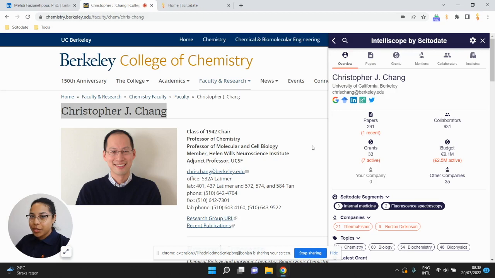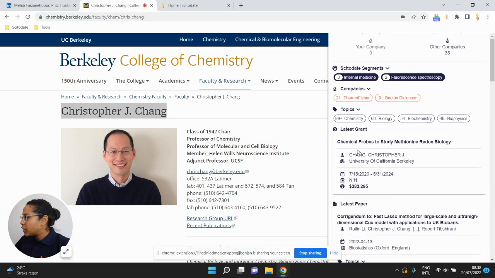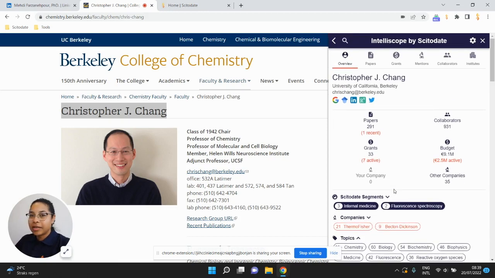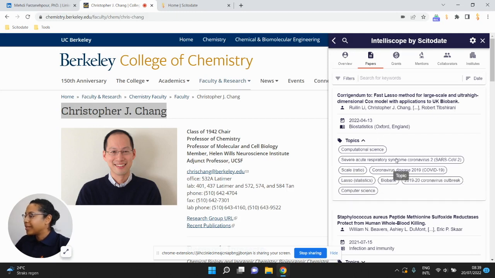One of the first things you want to do is find out what their research interest is. So, in the Overview tab where you begin, simply scroll down. Under Topics right here, if you click the arrow, you see all of the topics they've ever worked on. If you want to get a more specific view of what they've worked on recently, click on Papers. Here you see the different topics for each paper. That makes it easier.